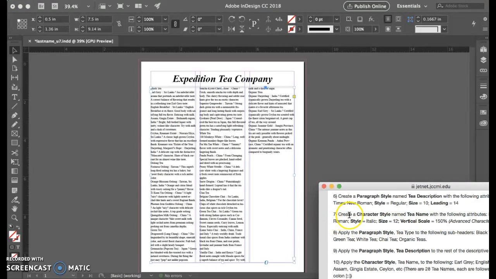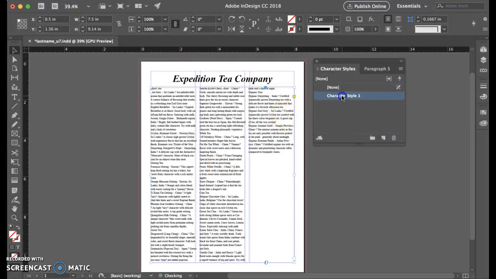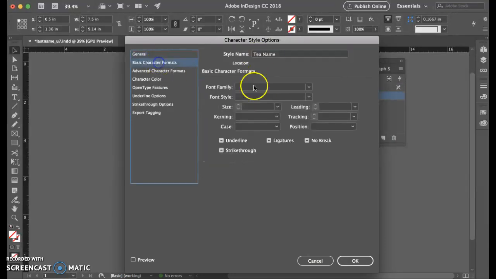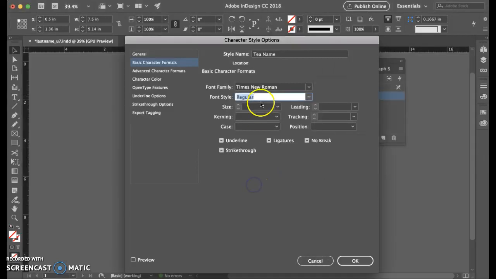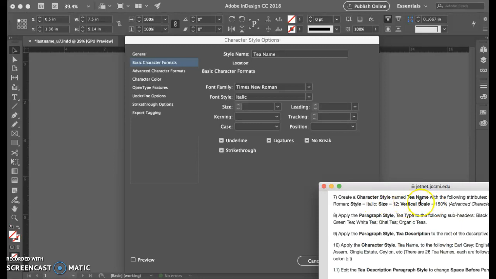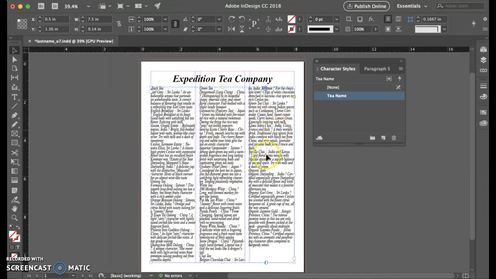All right. Next, we're going to create a character style named T-name with Times New Roman, italic, 12 point, and then vertical scale. So character style called T-name. We want it Times New Roman, italic, 12 point. And then after the italic 12 point, it has us doing vertical scale at 150%, and that's in advanced. Vertical scale 150, and then say okay. And you can see some other things are happening here. It's automatically adjusting to what we're giving it, and we're going to change that in a little bit.